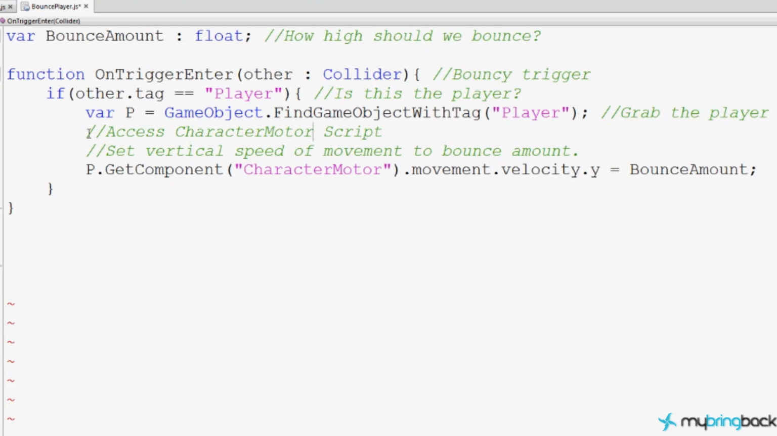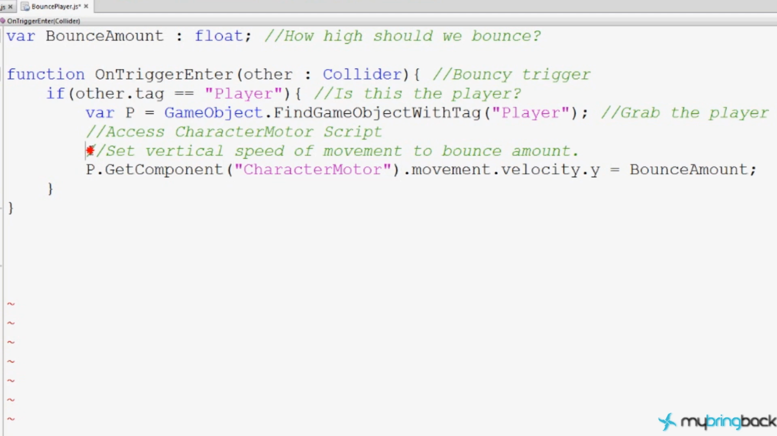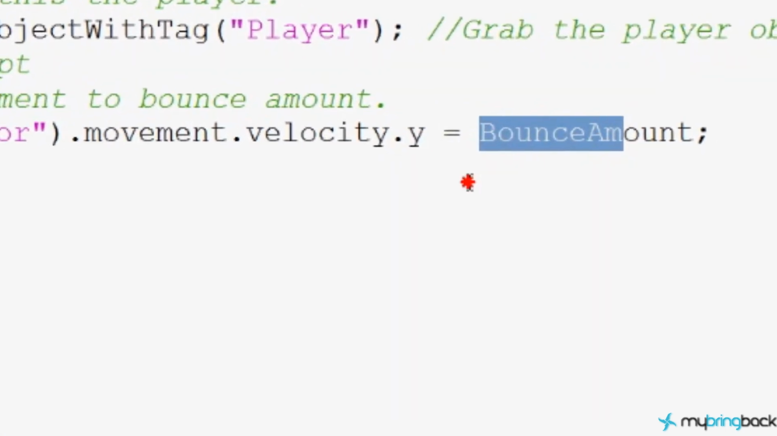You can see here in line 8, the first thing we do is access the character motor script. So that's what we're doing with p.getComponent, or basically, go ahead and grab the character motor script. And then the next thing we do is set the vertical speed of the movement object. We're going to set the vertical speed of our player, the velocity or speed in the y-axis, that's straight up, to our bounce amount.